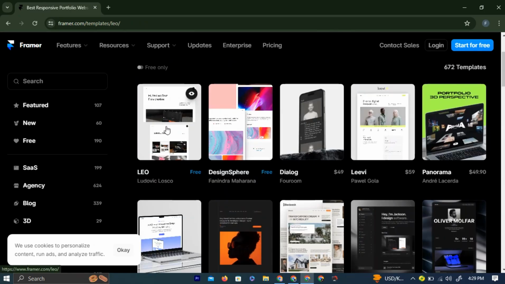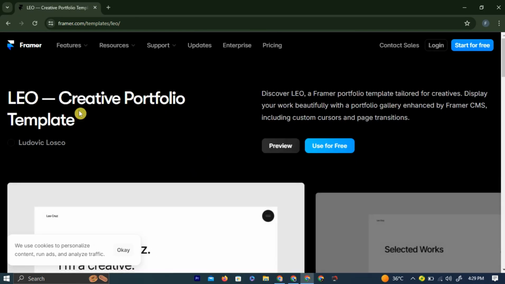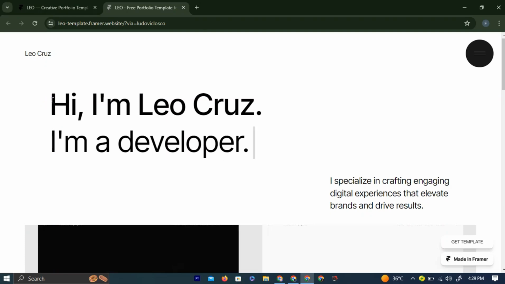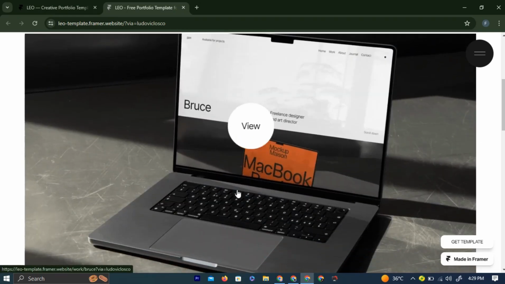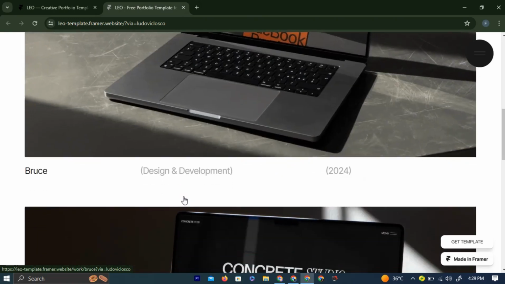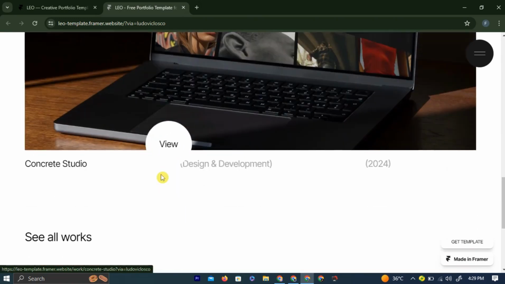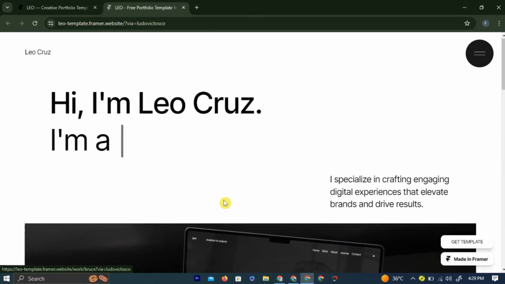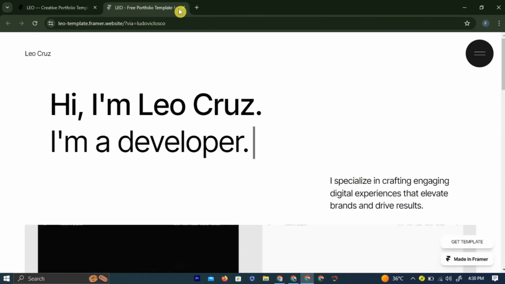Left-click on the template. Here you have the Leo Creative Portfolio template. You can preview this template by right-clicking on the preview option. This is how your portfolio will look, with cool text animation, your website catalog, an image that you can add, your work, and your contact information such as your address, phone number, social media handles, and so on. To use this template, go back and left-click on the Use for Free option.